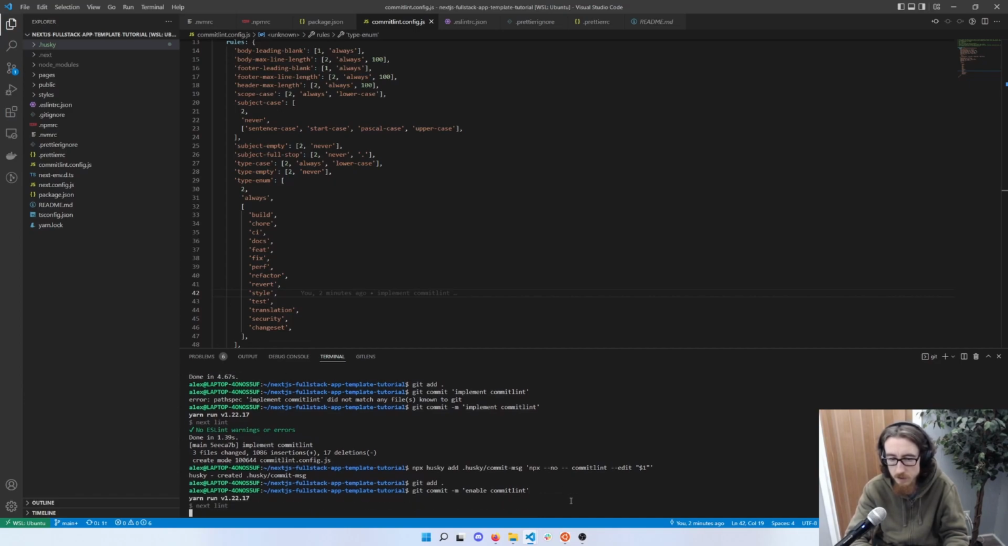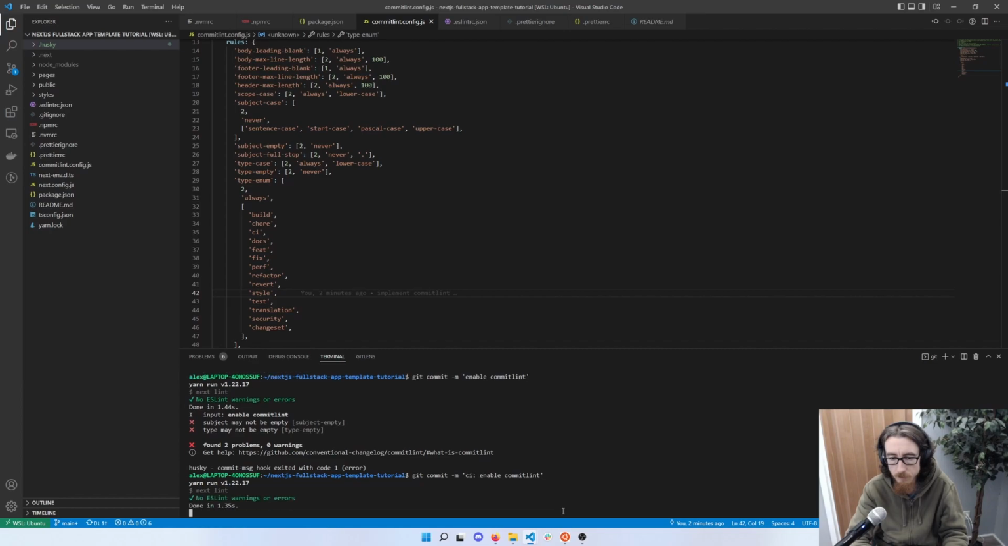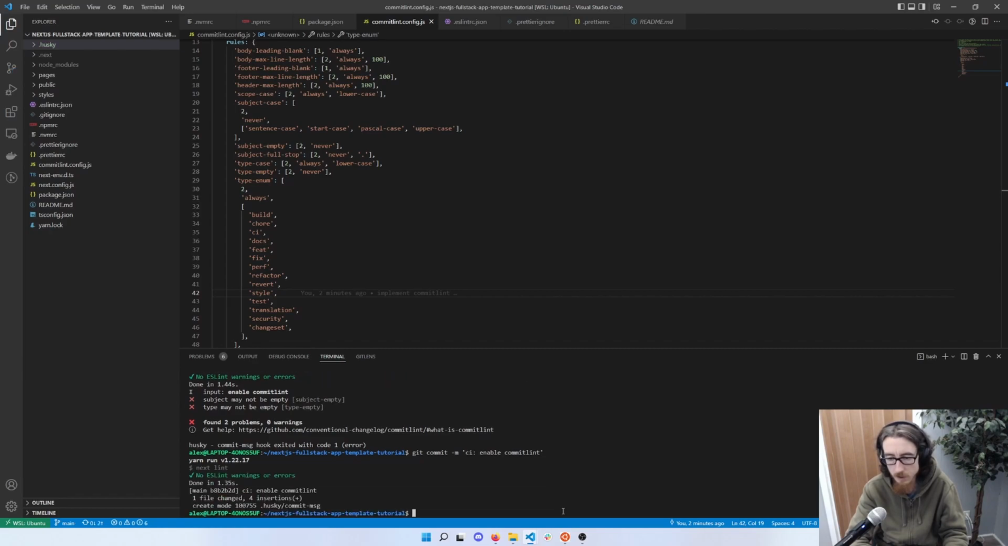So I run that, it does package linting, and oh, we have an error. Subject may not be empty. I didn't put a subject in my commit message type. Same idea. So putting a subject in there should fix both of those. Let's try again. Don't need to stage them again, but what are we doing here? We're working on our continuous integration process. So let's say, all right, CI: enable commitlint, enter. And our commit has been allowed to go through.